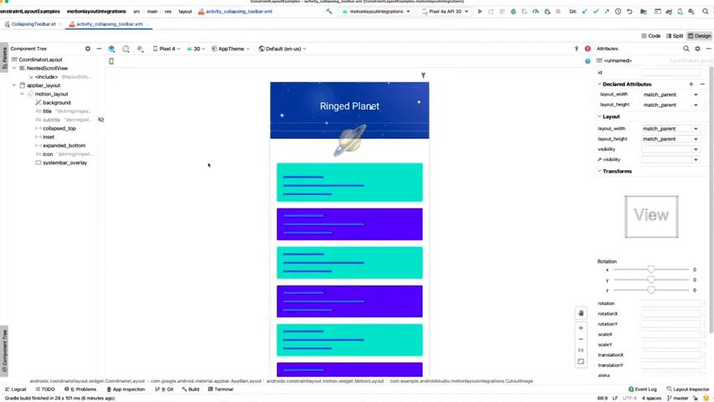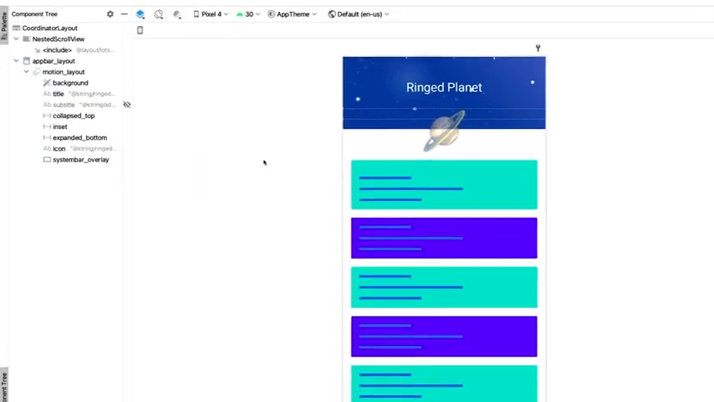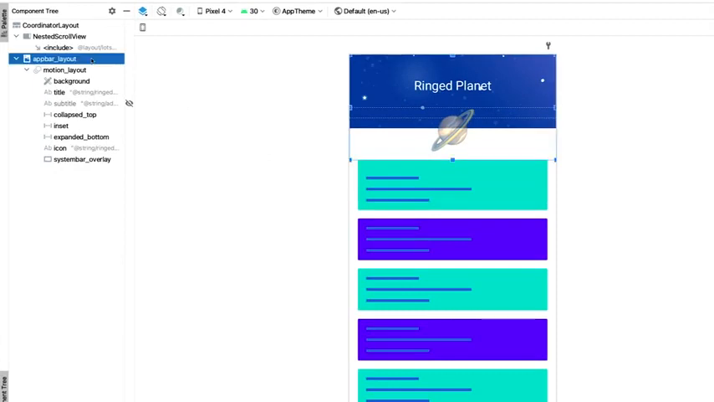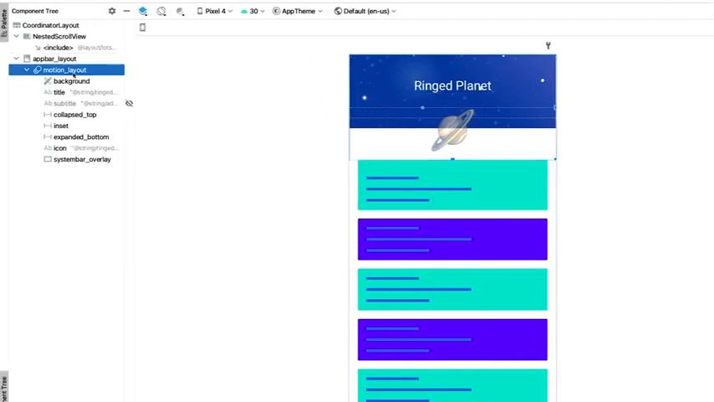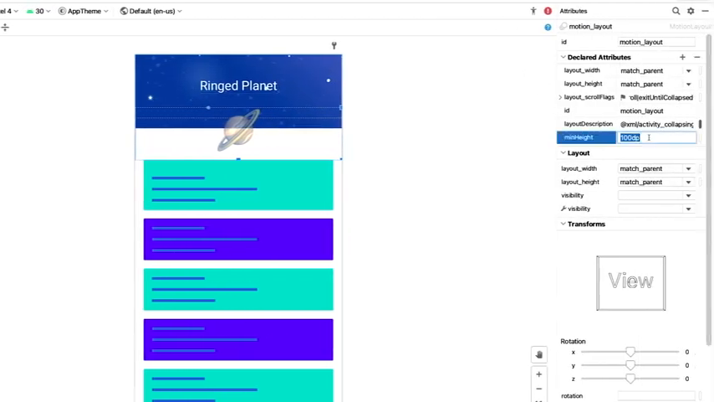I've already created a screen with Motion Layout inside a coordinator layout. There's two constraint sets with some constraints and keyframes already set. The first thing to note when making a collapsible header with Motion Layout is to put the Motion Layout inside an app bar layout that has a fixed height. Then, set the collapsed height as the min height on the Motion Layout child.